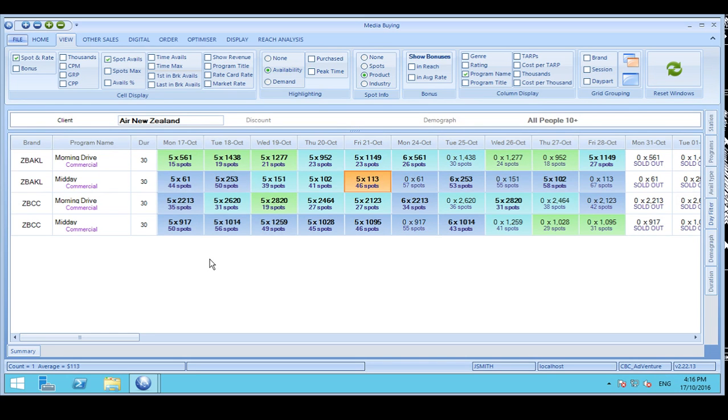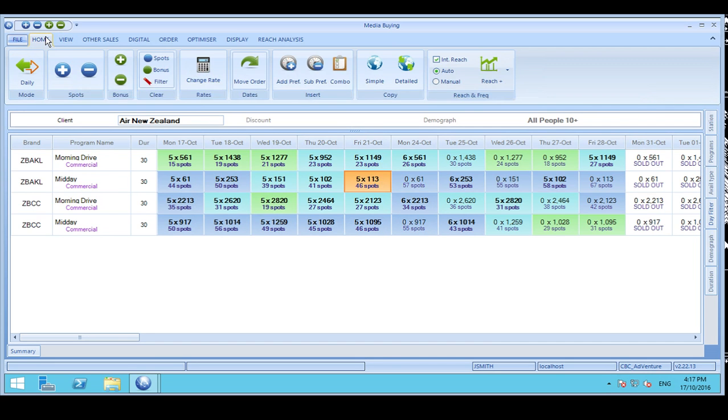Bearing in mind that AdVenture is a fully capable yield management solution, so as my day parts are selling out, my rate will increase or decrease accordingly to try and generate more demand. Now I'll just leave you for a moment to take a look at all of the options that you can turn on and off in the cell display to give you the maximum amount of information or the most relevant information for you. And then I'll show you just one or two other things within our spot buy.